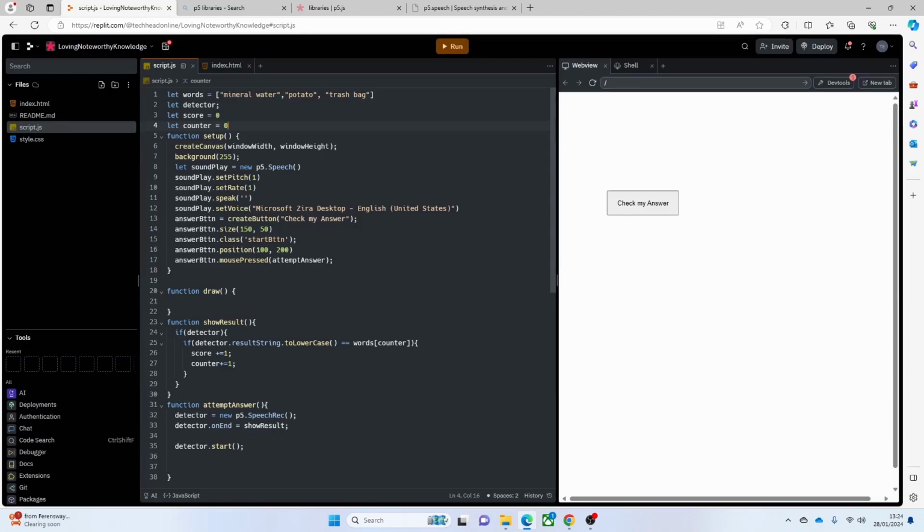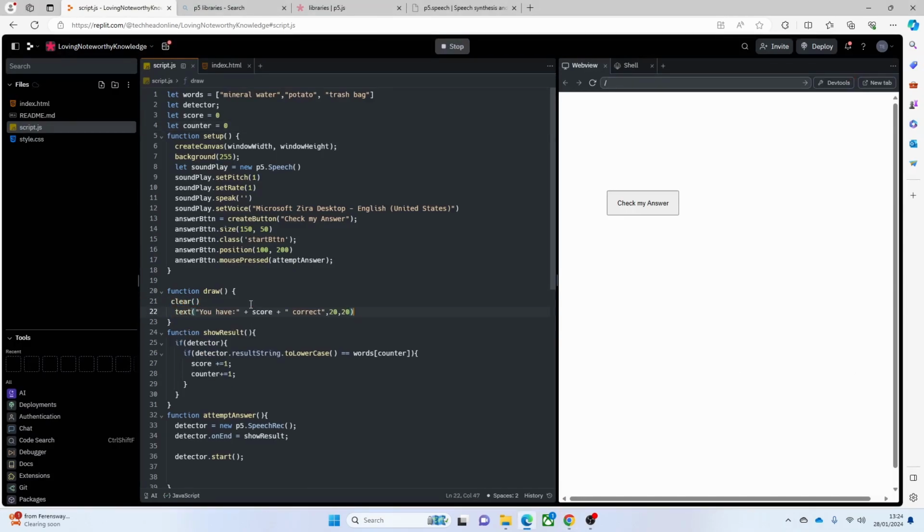We're going to throw in some text so we can actually see what's going on, and then see if we get things right. So I'm just going to go into the draw and throw in a clear so we can see the result. What should happen is, it should say we've got a score when it runs. We've got an error there, or is it just crashing? I'm not sure. There we go. So I've got zero correct.